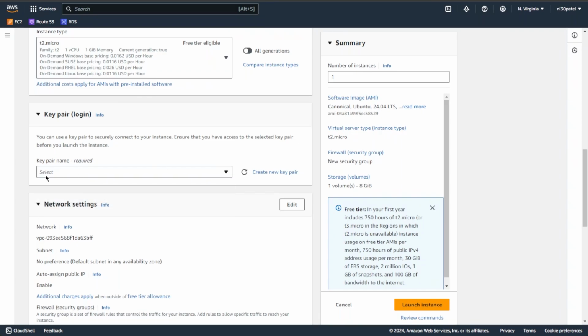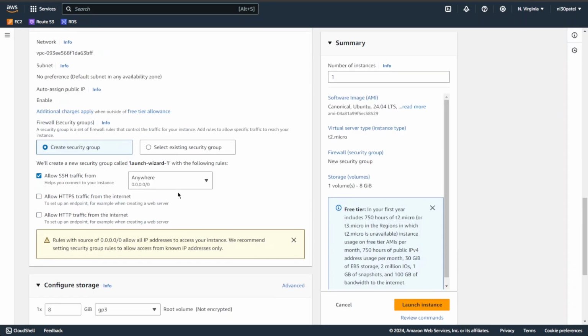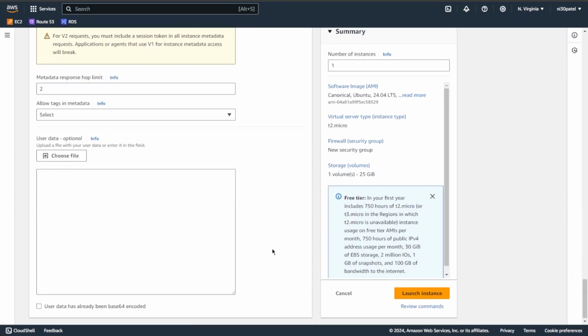Here we need to create a key pair login. This would be used to log in to our EC2 instance. So this is quite important. Let's create a new one, and everything else can be left as default.